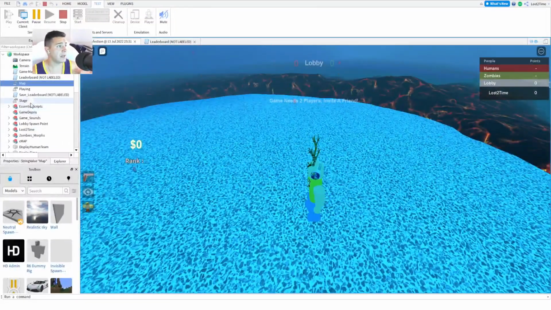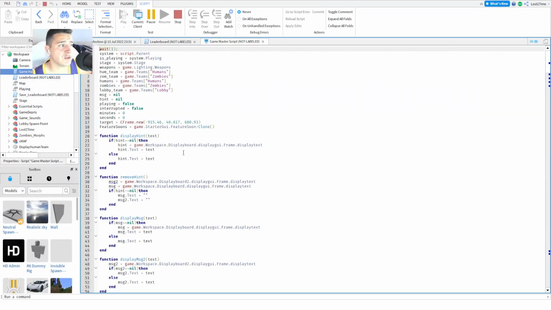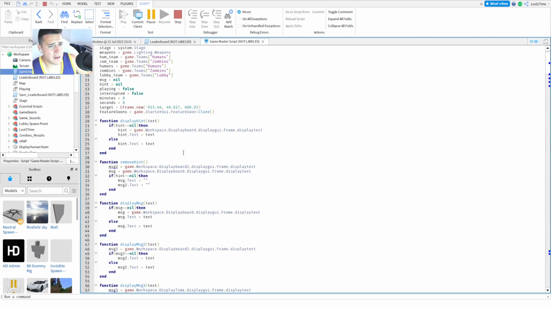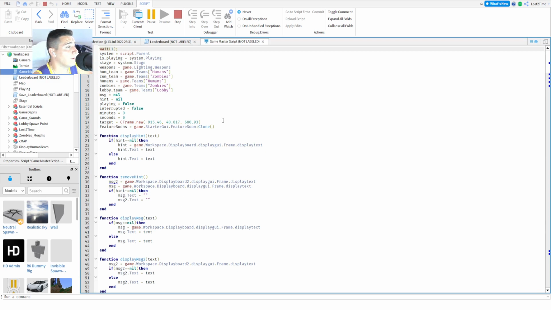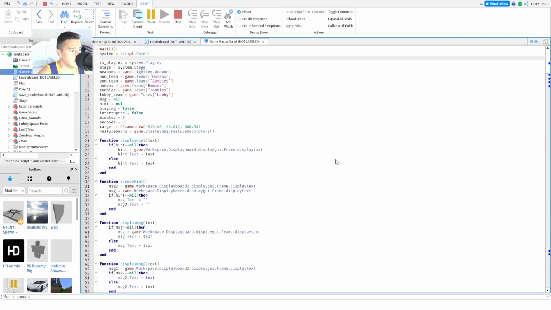And let's go back to the master script, and let's dive into what I did here. The original script was nothing in comparison to this script, so I improved it vastly. So right here we're saying system equals script.parent. So we could say that, or we could say you're in testing mode.